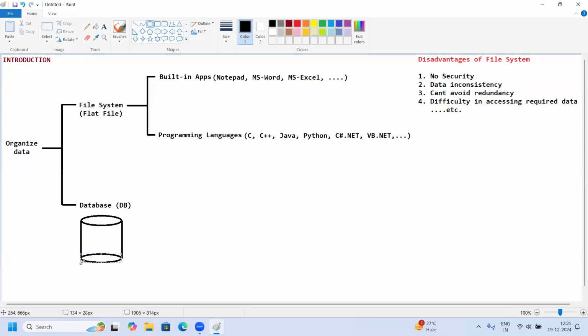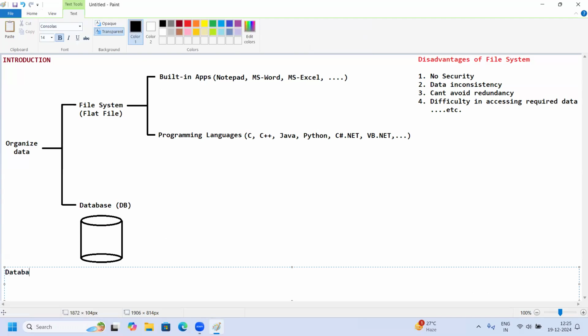Yeah, this is the representation of what? Database. First, keep this picture. The definition is with you now. Yes. How do you define it? Yeah, this is how you define it.